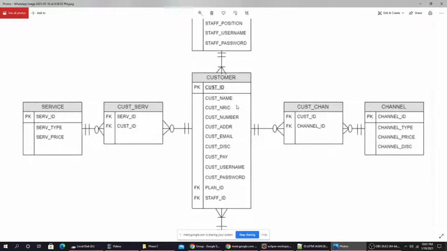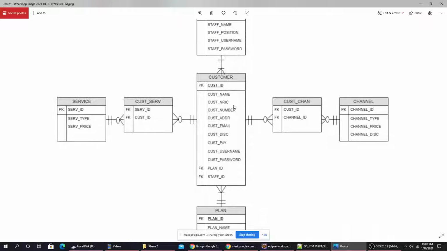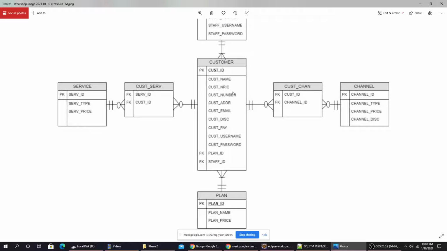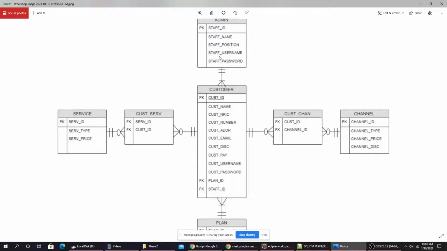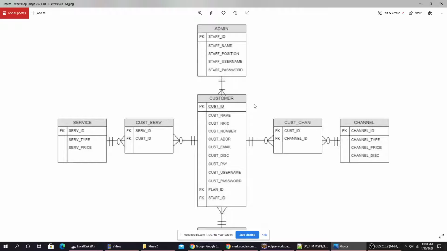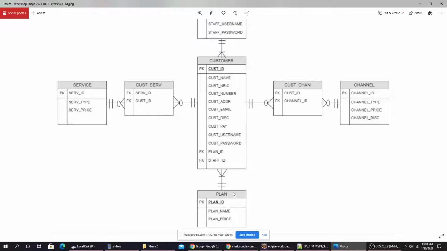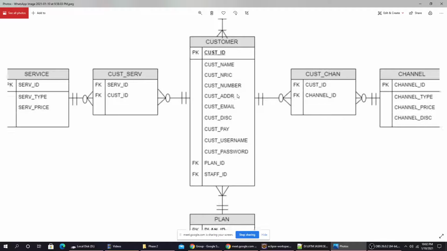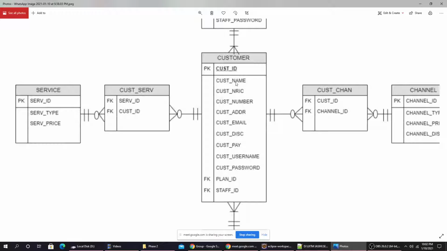Okay, this is our ERD for our subscription system. It consists of 7 entities: the first one is admin, customer, plan, customer channel, customer service, and the last entity is service. I will start with the customer entity, which has many attributes, and the primary key for the customer entity is customer ID.